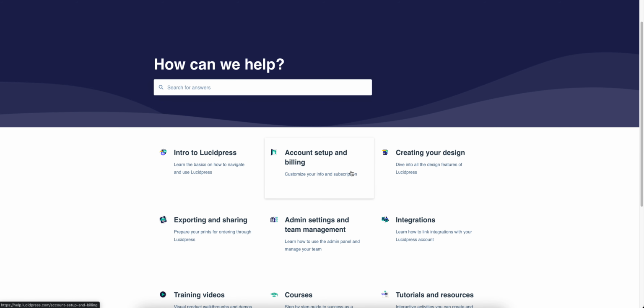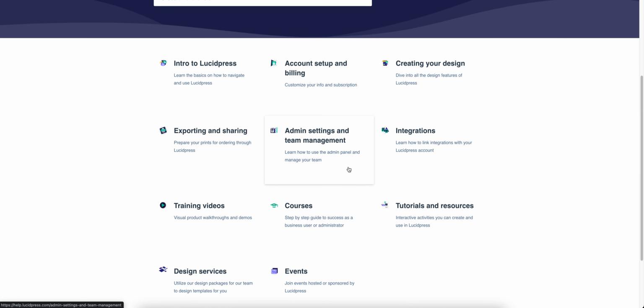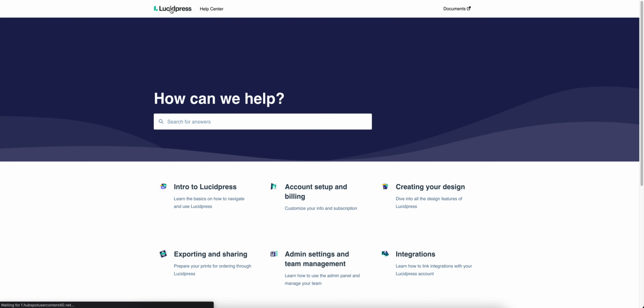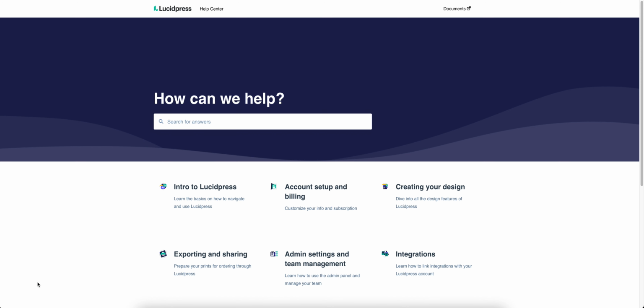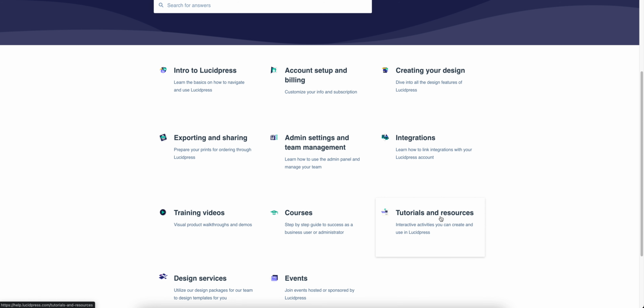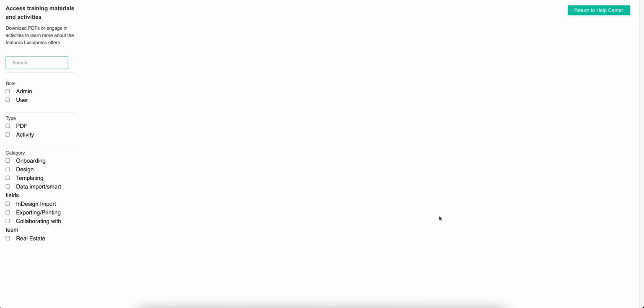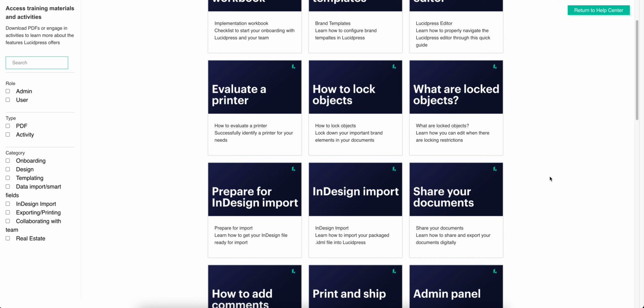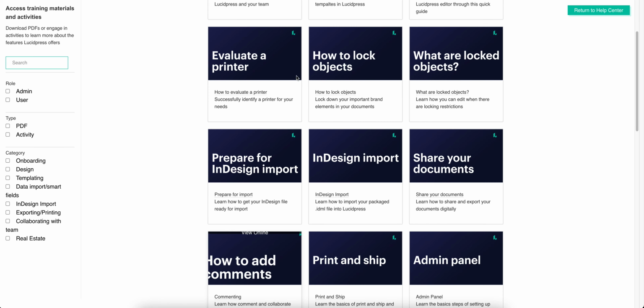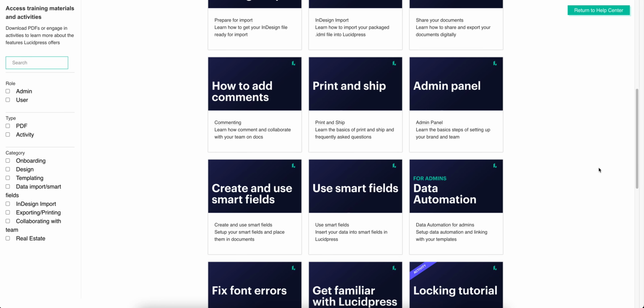Looks like there are some things in here for like if you're having issues, you can search for tutorials and resources, and the way you get to that is under Help Center, which was in the bottom left. So if we click back here, you click on Help Center, that opens this up, and you can scroll down to tutorials and resources. And you can look up different things on like sharing, printing, comments, printers, smart fields, just about anything is here.